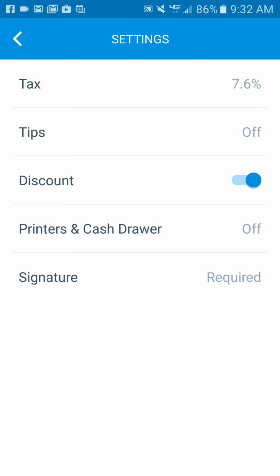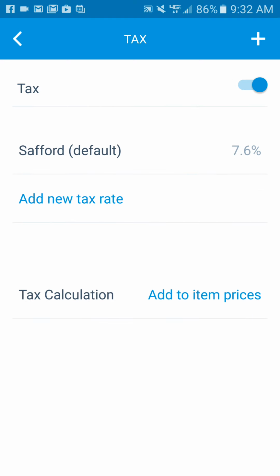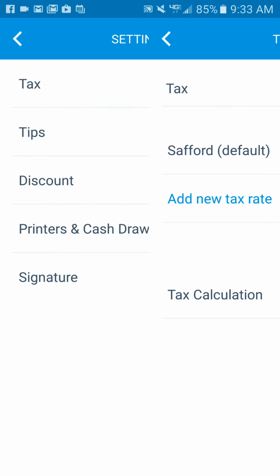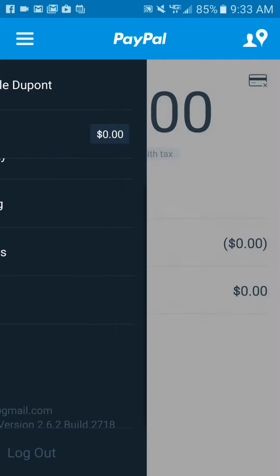So you click on tax right here, and you can set multiple tax rates if you want to. I have mine set to Safford, which is my hometown. It is the tax rate that we use here where I live, and so I just have it set straight to that. And you can turn the tax on and off if you want to. And then tax calculation, you can choose your options. I have mine set to add it to the item prices. So go ahead and set your tax rate because it makes life so much easier for you.